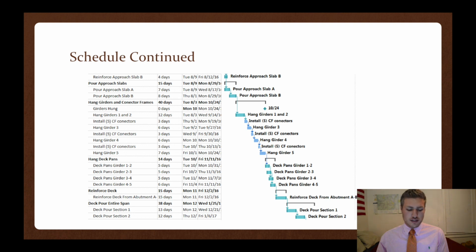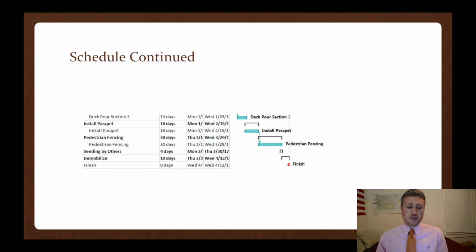We're going to reinforce the deck from abutment A to abutment B. Once all the reinforcement is done, we're going to bring the bid wheel up and start with abutment A in that first section that we talked about earlier in the presentation. To do the first deck pour, it'll take roughly 13 days. This is with wet curing, as well as quality control and inspecting the bid well and moving the bid well and such. Then we'll move on to the deck pour section number 2, which will take 12 days.